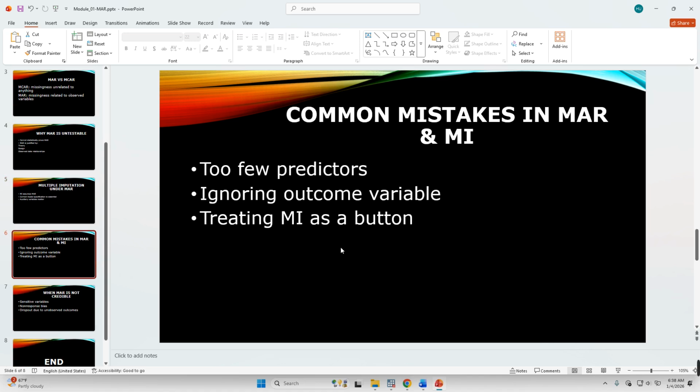Okay, common mistakes in missing at random and multiple imputation. Number one, too few predictors. Number two, ignoring outcome variables and treating multiple imputation as a pattern.